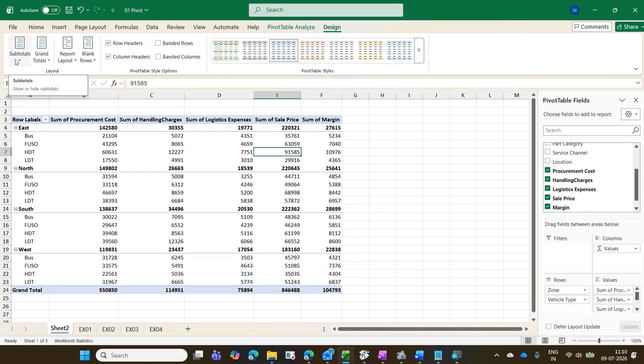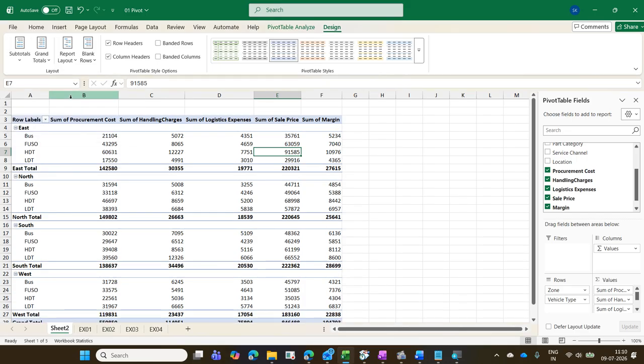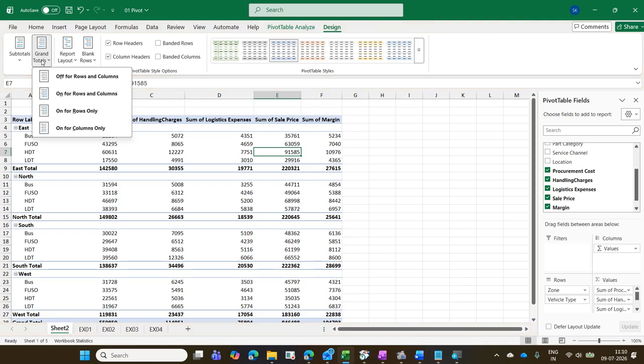Show a subtotal at the bottom of the group. Very good. Done. Then grand total. For some reason, if you don't want the grand total, I think it's better to have the grand total. Don't remove it. We'll see when we can remove it. As of now, it's better to have it. So I'm not removing the grand total.